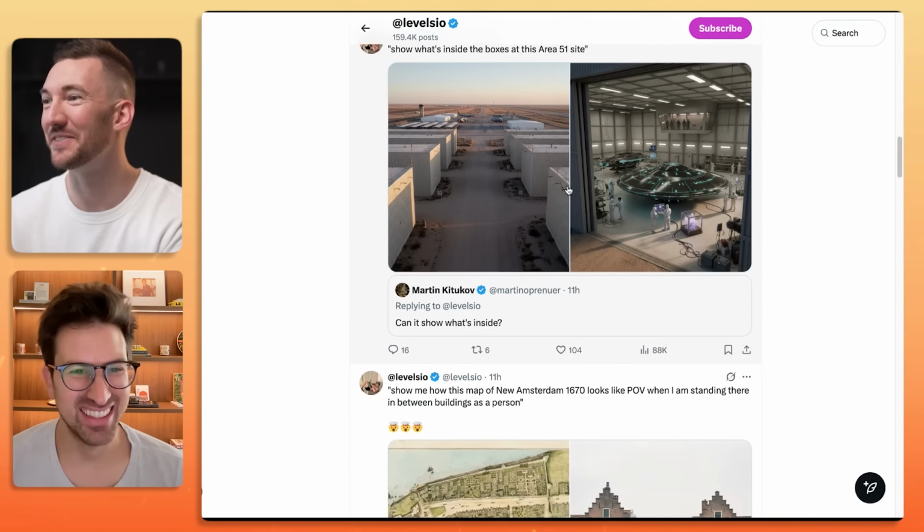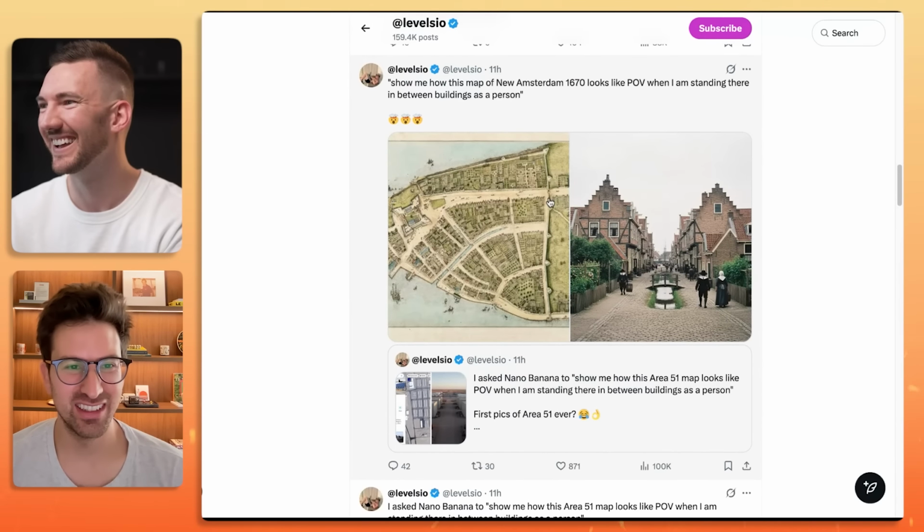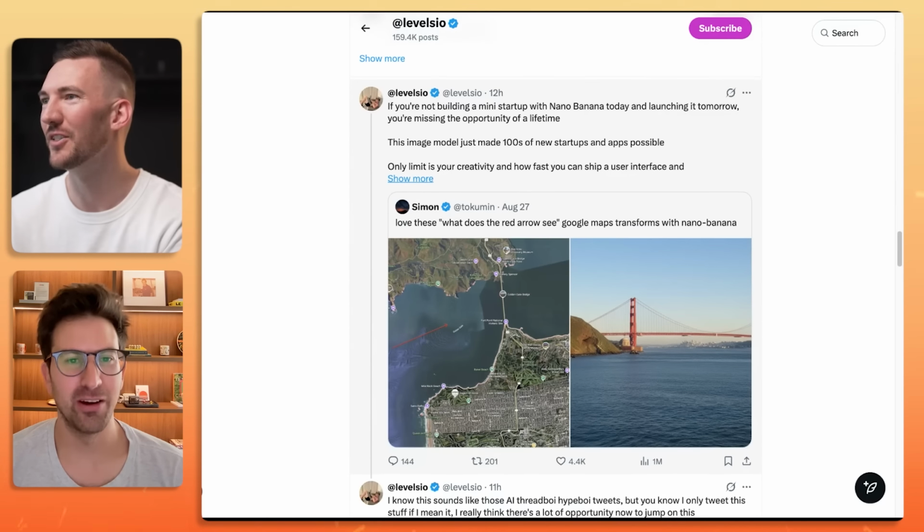Yeah, I think he saw what, obviously he's been in the space for a while because he's been building Photo AI. So he's been playing with the models, and I think he said it's net. Oh my God. Show what's inside Area 51. That's another use case. No, it's true. Yeah, he had one about, this is a good one.